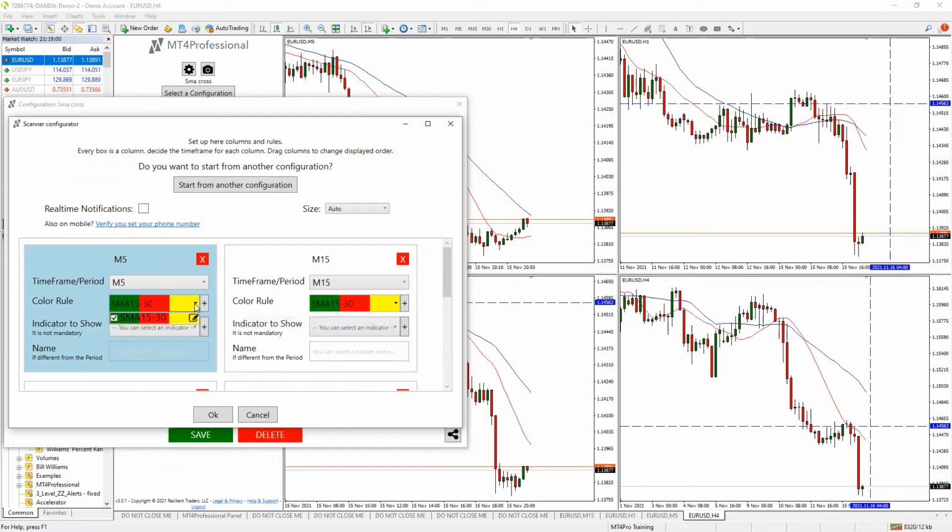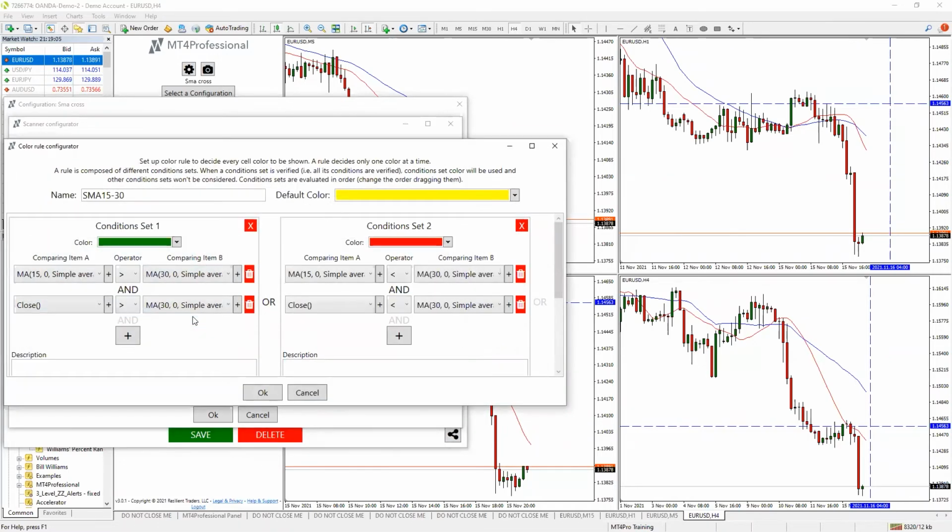So let's look at the color rules for the simple moving average 1530 by clicking on the icon. I do have two conditions. Here I'm looking for a 15 period greater than a 30. I'm also looking for the close of price to be greater than the MA30. So I'm looking for a bullish setup where you have a crossover. So here's an example right here where the 15 crossed over the 30 and price is less than this 30 period.